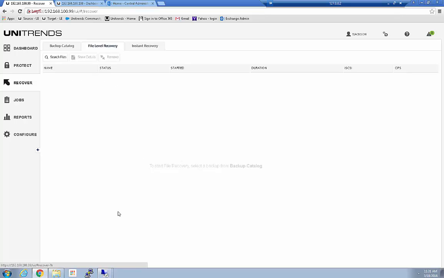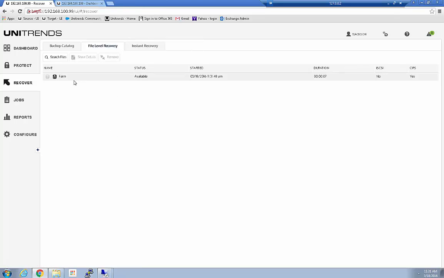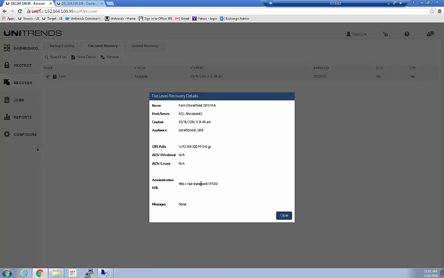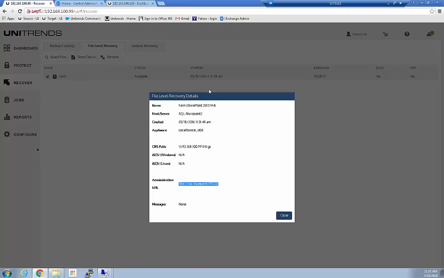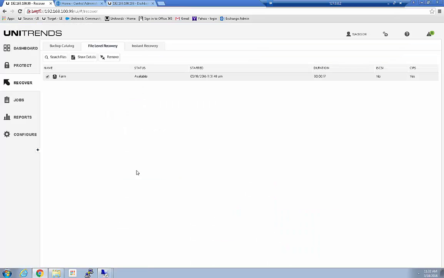Once that job is started and running, you can just open up your web browser and go to the address that it gives you. You might have to view the details to get the address and the port up here, and you can go to that page. That's going to open up, once again, the central admin for this recovery point for this farm. You may have multiple farms.